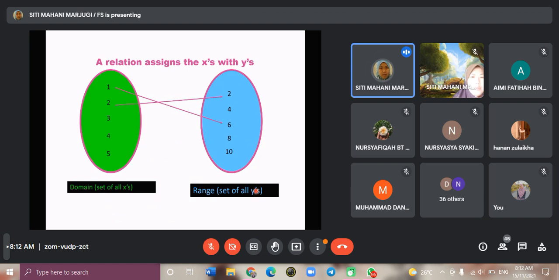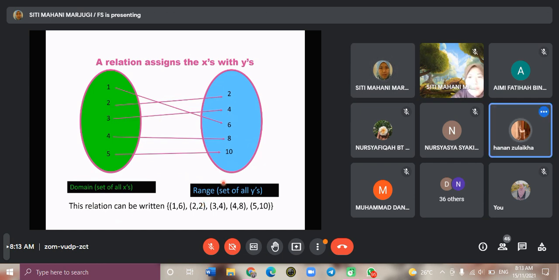So I do the relation from set A to set B. When we look at this, this is an element of set A, this is an element of set B. So the relation can be written as the pairing of these coordinates: 2 to 2, 3 to 4, 4 to 8, 5 to 10. So we can write the relation in this form.